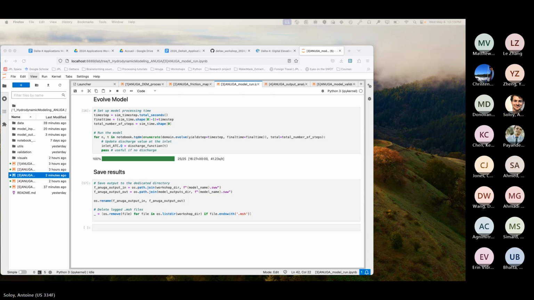If you kill the run mid-run, does it still save the outputs up until then? Yes. It's not temporary? No.